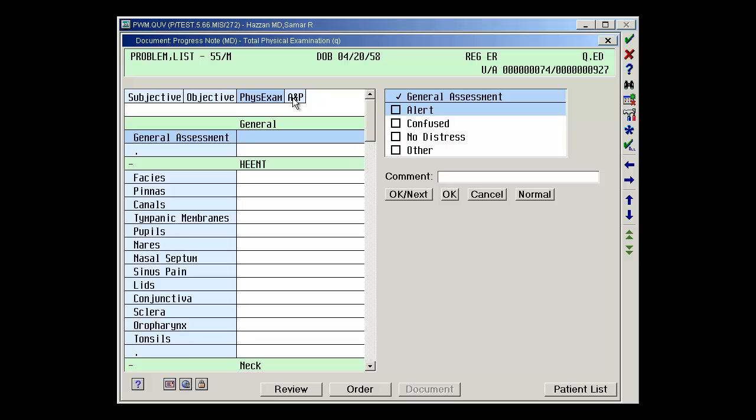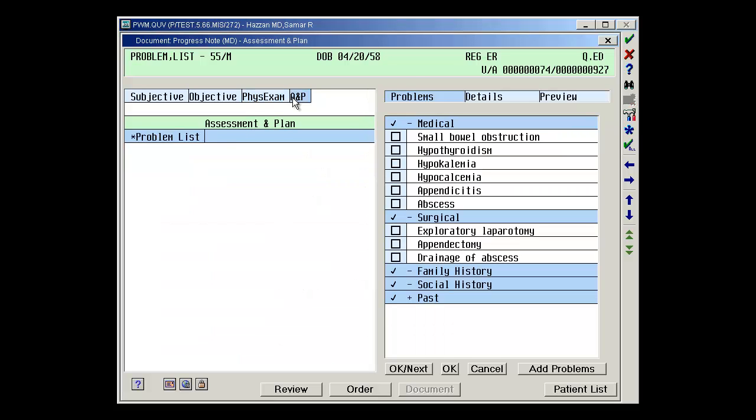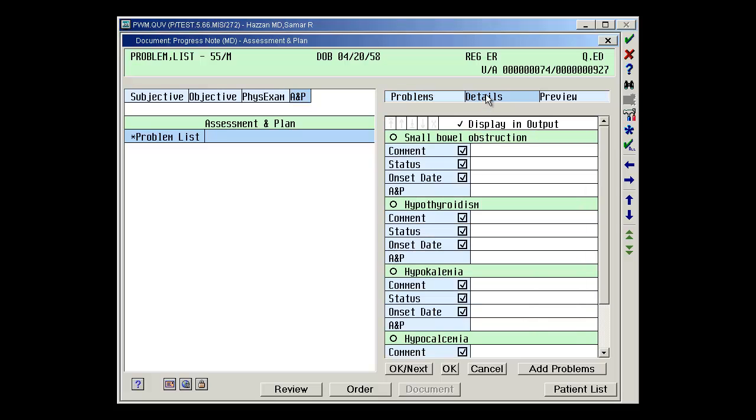All right, and I'm not going to do a PE on this one here, I'm just going to go straight to assessment and plan. Now for the attending physician, on their assessment and plan, they may not be addressing each of these as the surgeon was itself. So on the assessment, I'm going to do small bowel obstruction, the hypothyroidism, hypokalemia, and hypocalcemia. So choosing those for itself, clicking on details allows me to sort these. I'm going to go ahead and leave them in this order right now.